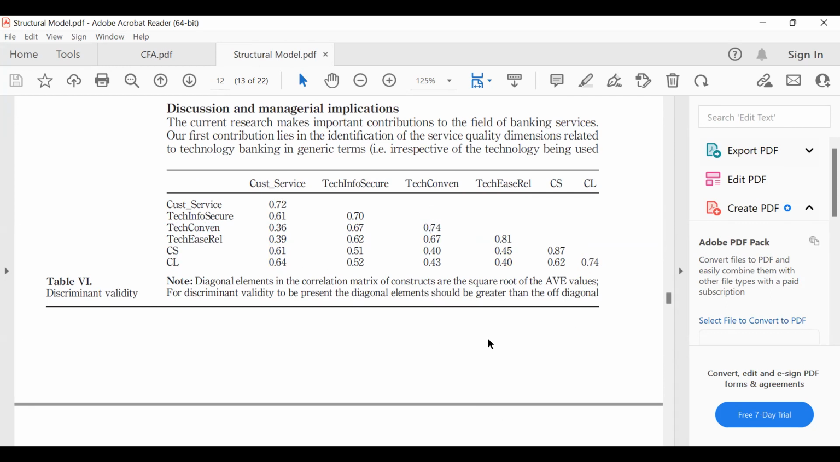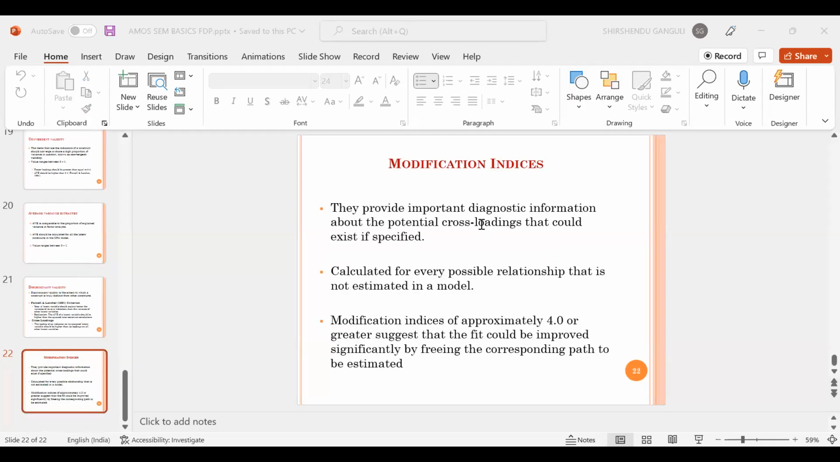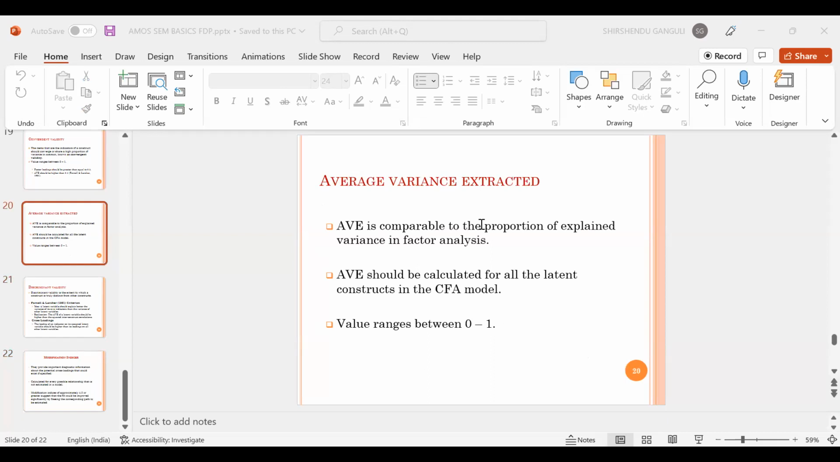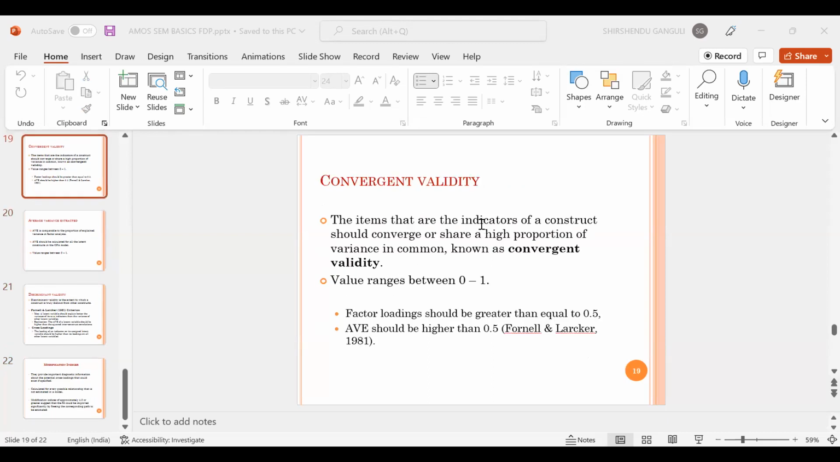Or you can write it in a paragraph format also, and you can report it. Both ways it is possible to report. But both of these have to be reported. There is something more that is often reported. Sometimes some people ask for it, some people don't ask for it. That is this thing, indicator reliability.